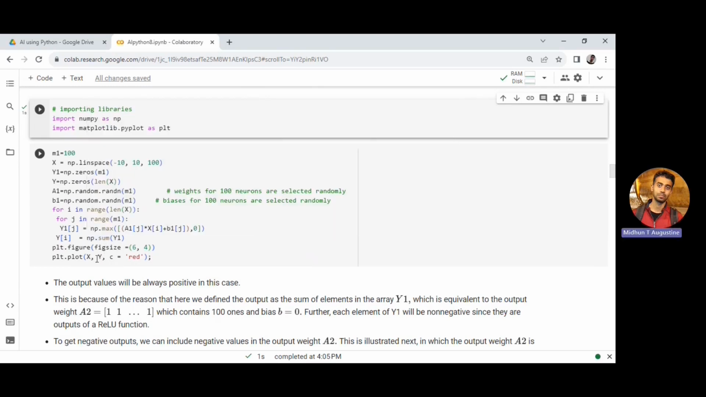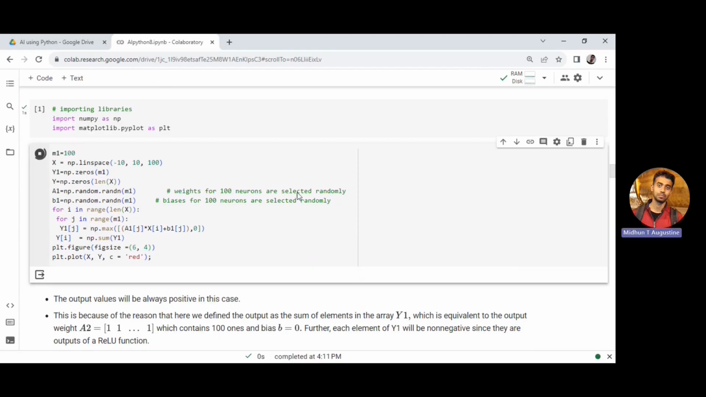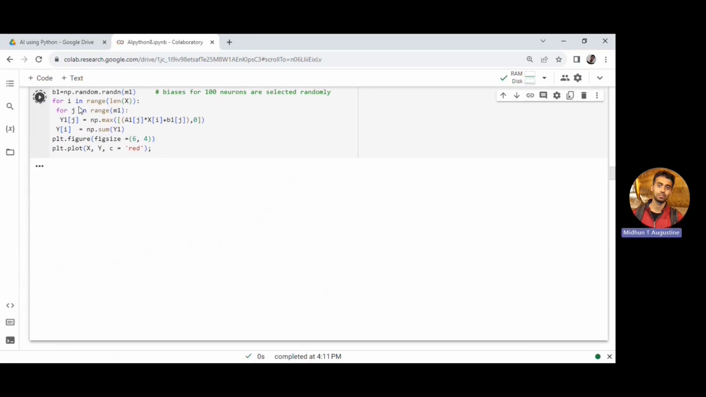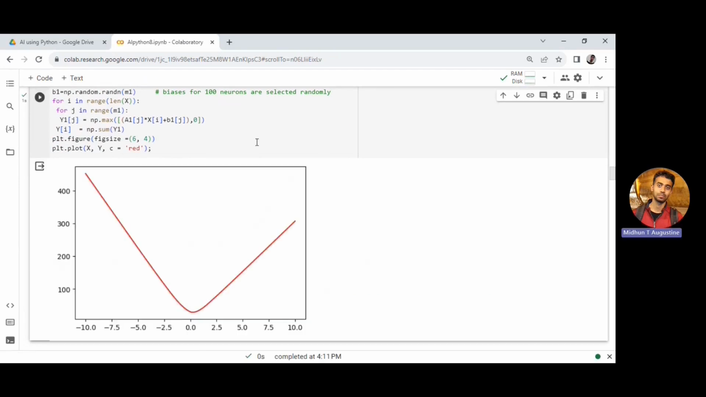Now we can plot X versus Y, which gives a plot as shown in this figure. Here we can see that if we rerun this simulation, we get a different plot. This is because every time we rerun this code, the weights and biases will be different. So it will give us a different output. However, one important observation is that here the output will always be positive.